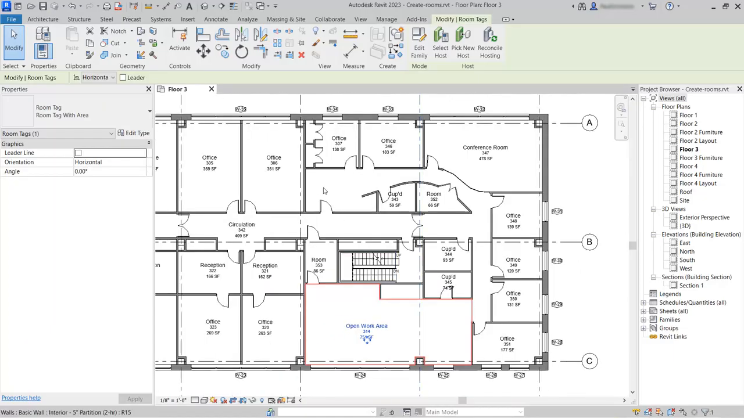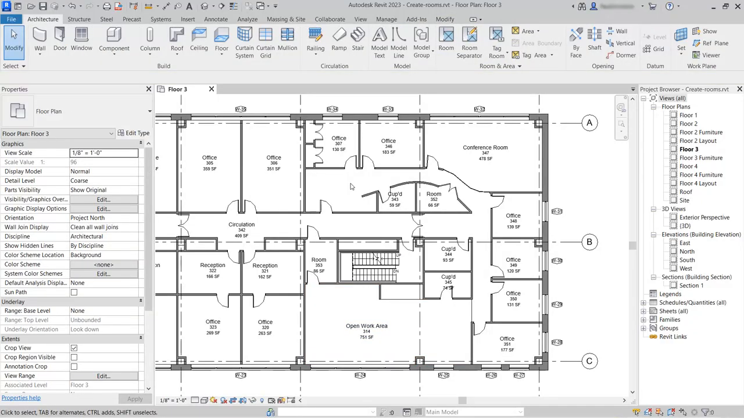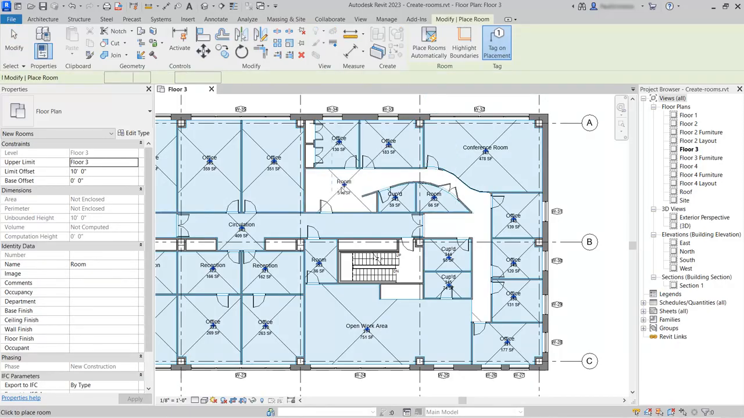However, having done this, we now need to place a room into that circulation zone. So I'll go back to the Architecture ribbon tab, and from the Room and Areas panel here, we'll click the Room tool. And now we can just click to place a room into that circulation zone. So now click Modify to finish that.